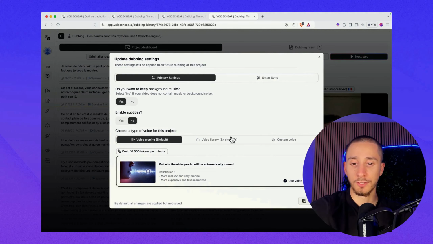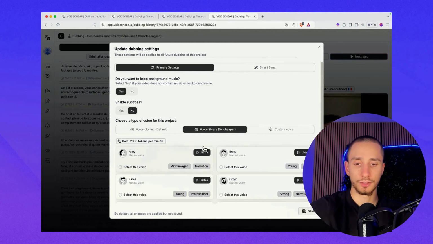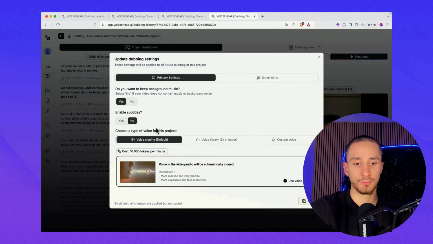You can even activate the subtitles, activate the voices, which are 5 times cheaper. So that can be very interesting to translate a lot of videos at once. Add a custom voice. In short, you have a lot of possibilities. We are not going to waste time. We are going to add a new language, Arabic, hop.